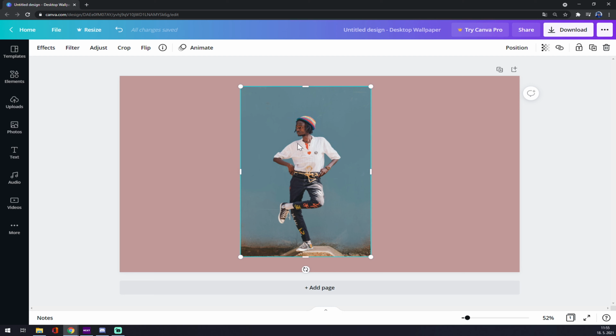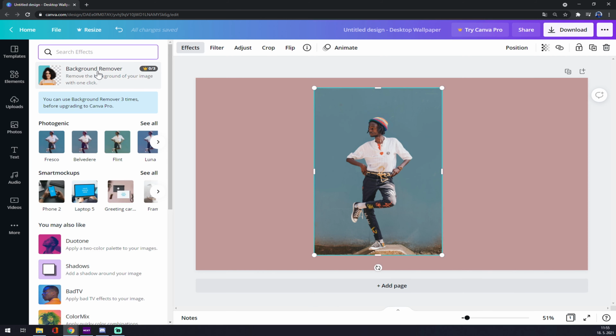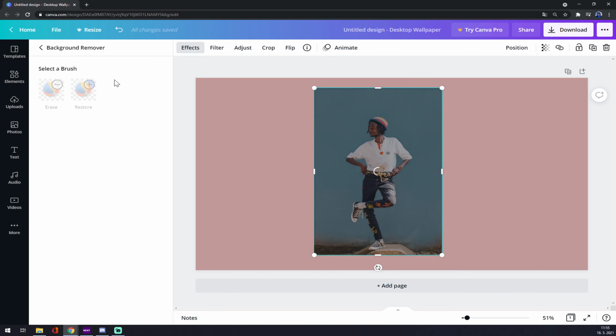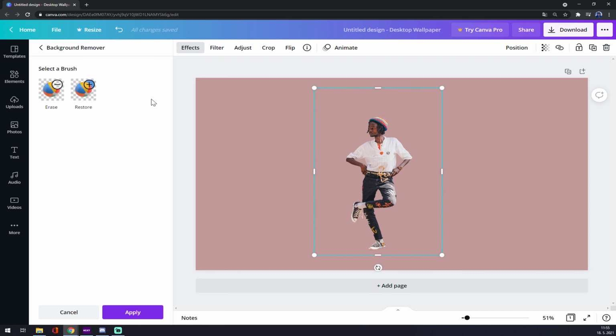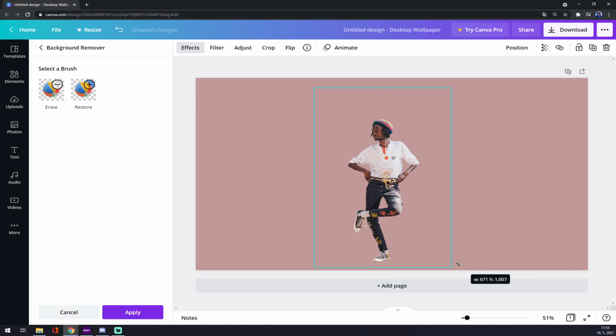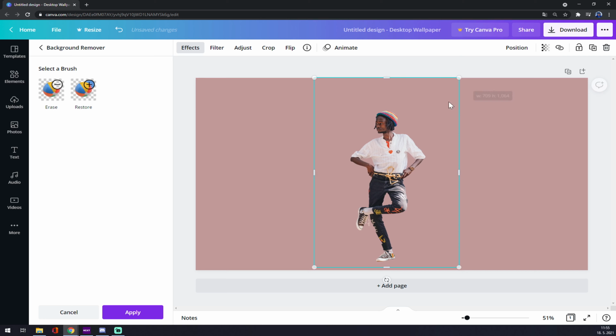We want to press on the image you've sent. We go for effect, and I'm not using Canva Pro on this account, so let's go with the background remover. And yeah, it should help us a lot, but it will take some time. And as you can see, now there's our model without any background. We can actually use it. We can make it a little bit like that, so he's more present.